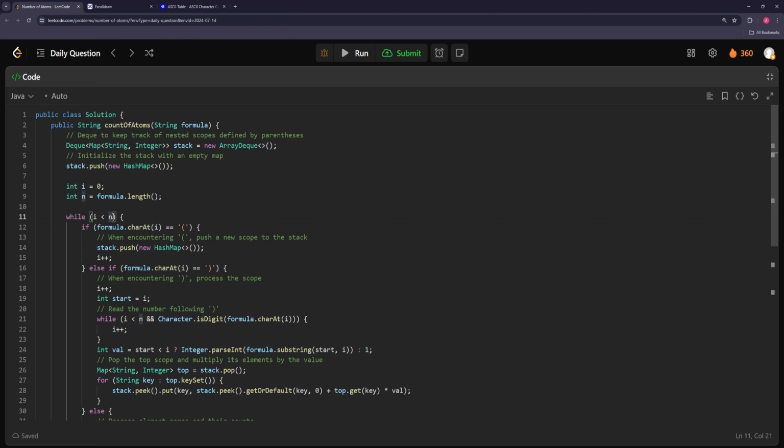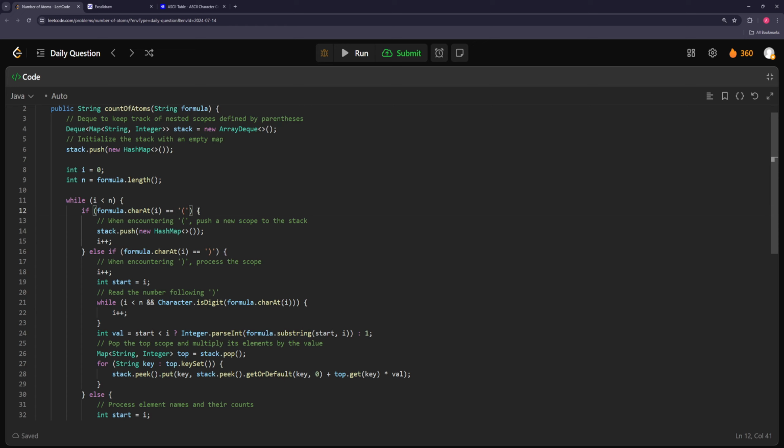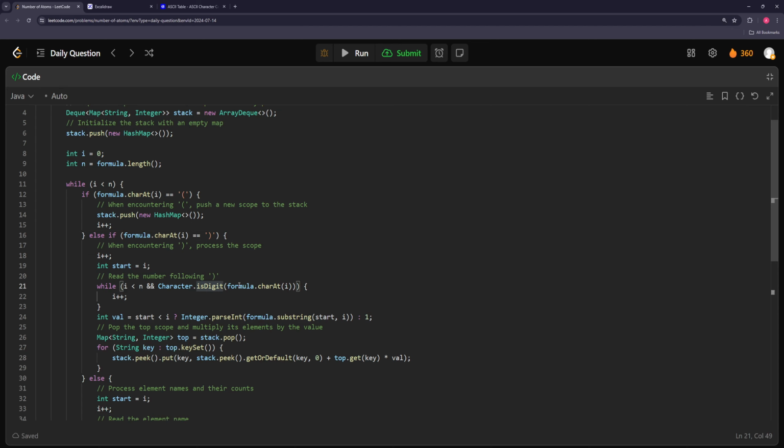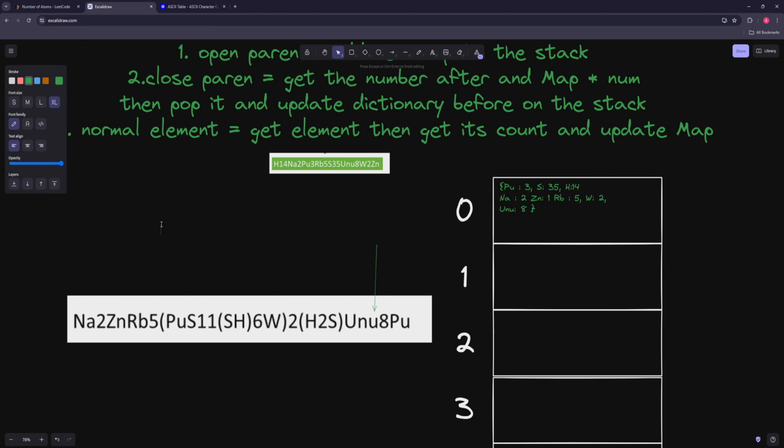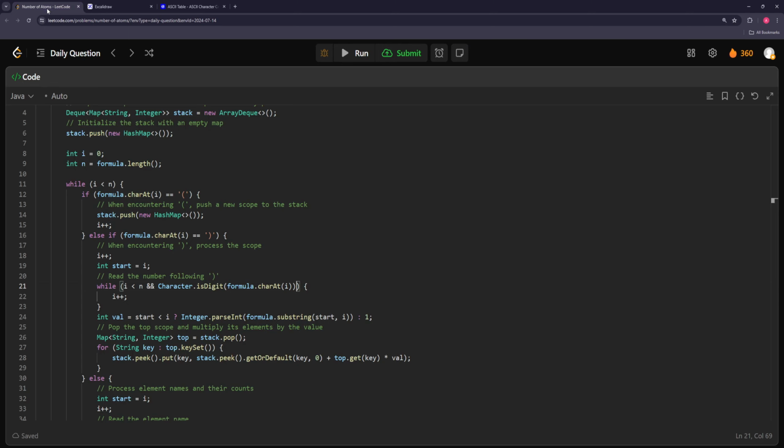So basically we have our stack, we push a new map into our stack, and then we have the index of the current character we're on, and then we have the 3 cases, right? So if we have an open paren, all we do is just push a new dictionary on. If we have a closed paren, we have to check, is there a digit after this thing? And if there is, there can be multiple digits, right? You can have as many digits as you want. So you just keep taking characters while they're a digit, and then you convert that.